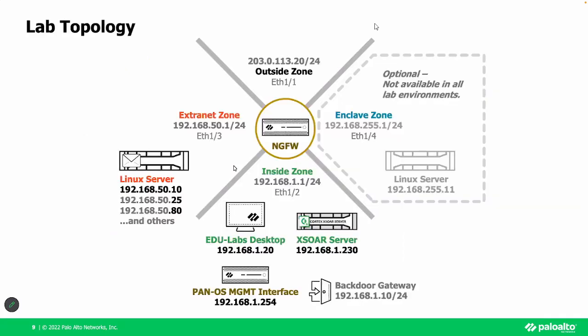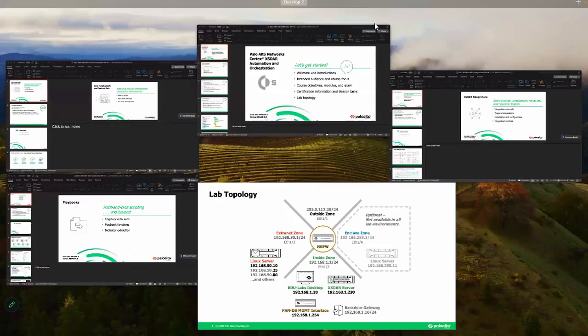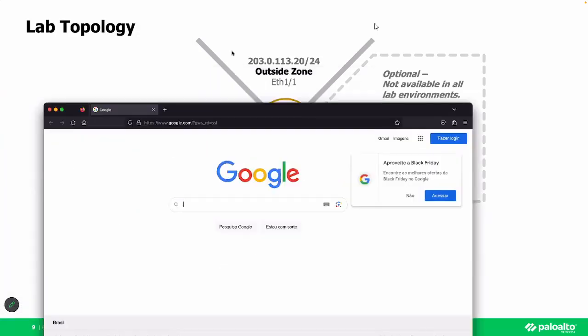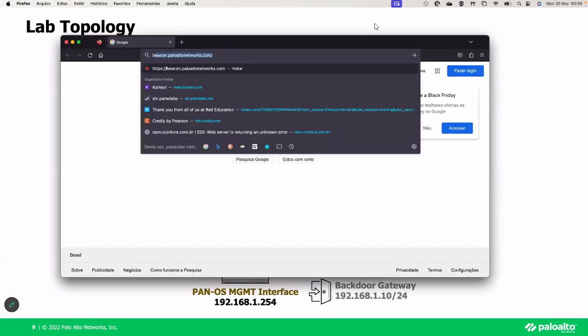Okay? So this will be our lab topology for today. You do not need to memorize that. Just take a look at that. Okay. Real quick, you are not obliged to memorize that in any way. Let me show you some things that are important for you. I'm going to log into Beacon.